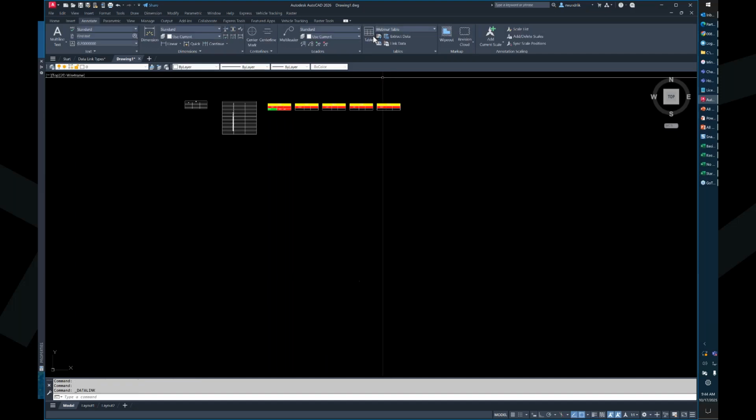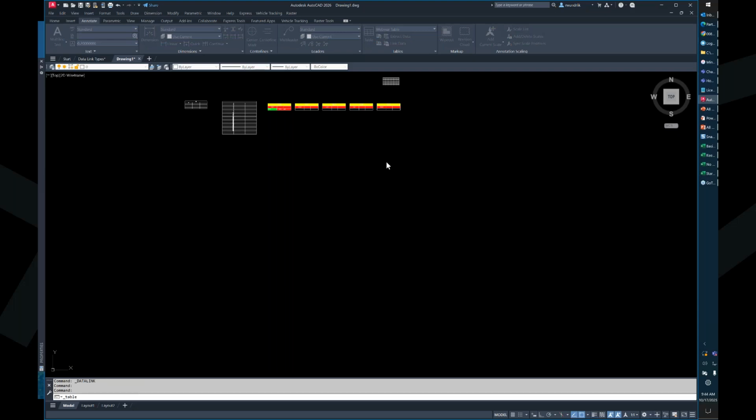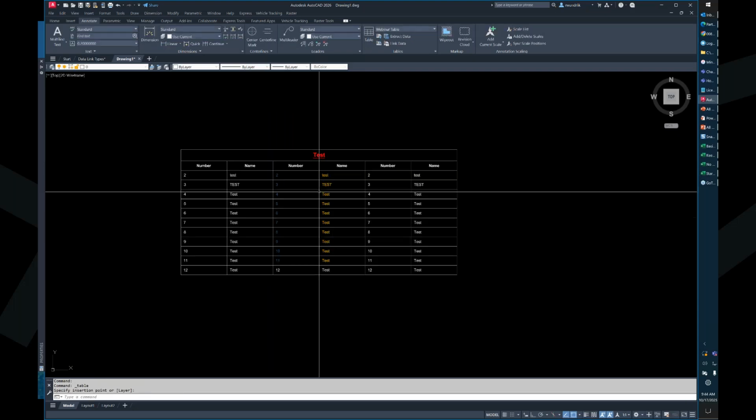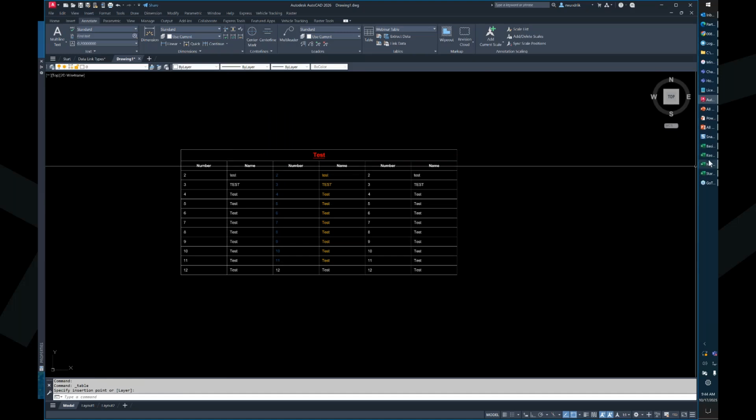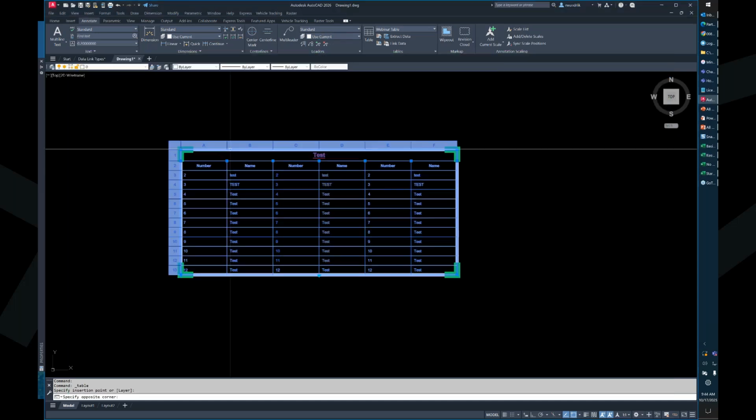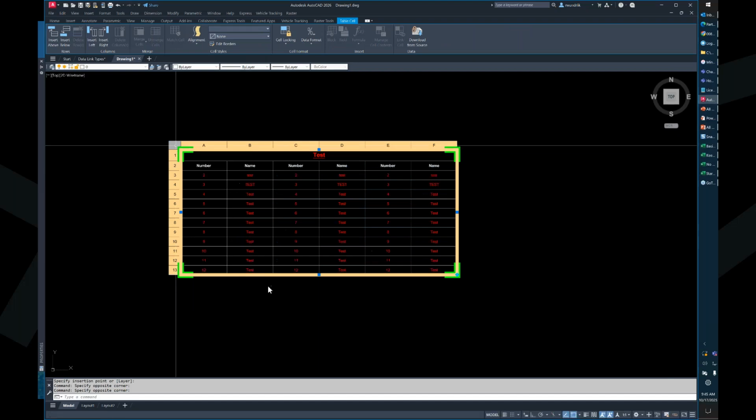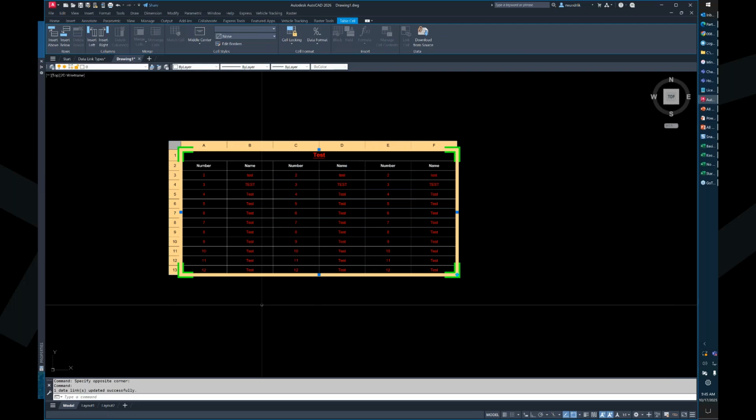OK. Now I can insert the table. Right, and now I can pick that data link here. So this is keeping that Excel formatting. So if I come back into my table here, let's change everything to red text and let's change everything to middle center. And I'm going to save this file. I can come in here and download changes from the source file. Now it's all red and everything's centered.